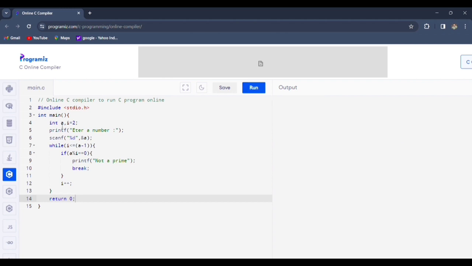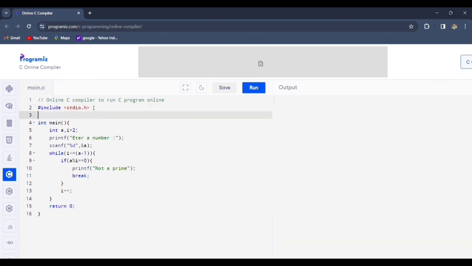For method number 2, let's just add #include <math.h>. I am not changing the code but writing the changes only. #include <math.h>, and in the while condition write i less than equal to square root of a. Enter a number 19, as it is a prime number, it is not showing anything. Let's enter a number 14.